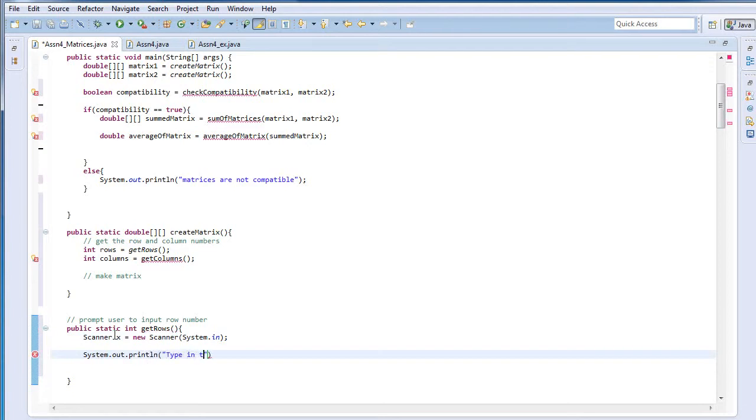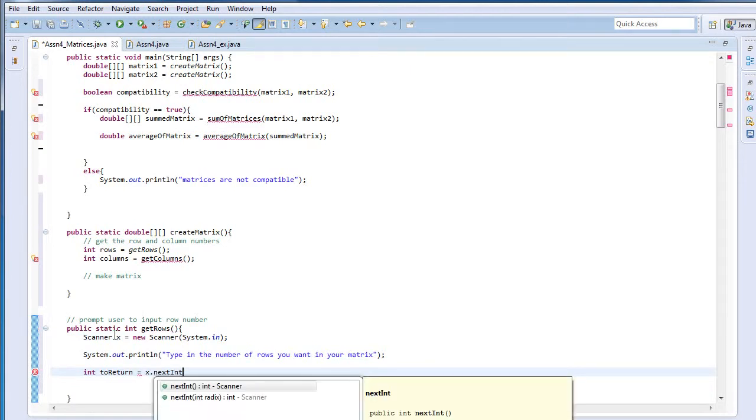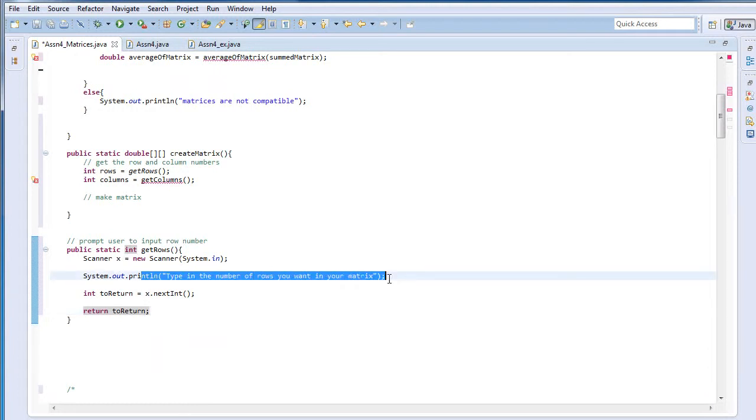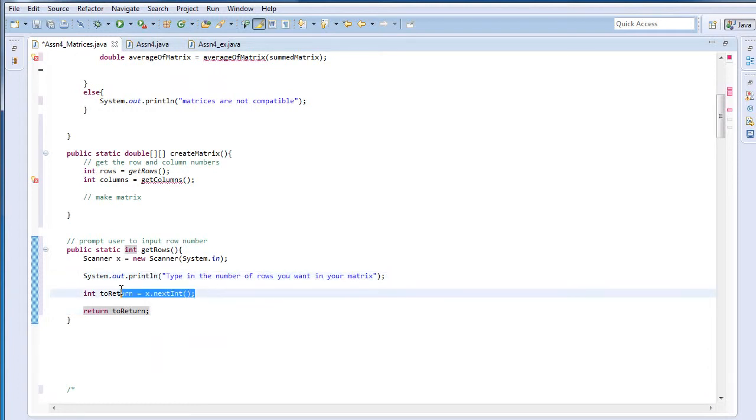Type in the number of rows you want in your matrix, and then you could just do int to return. The return value will equal x.nextInt, and that's just return to return, right? So this will prompt the user to type in the amount of rows you want, and then it'll set that as an integer, and then send that back to here, and that becomes the rows.